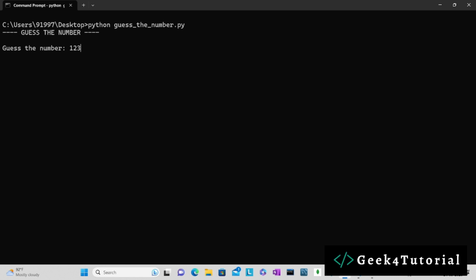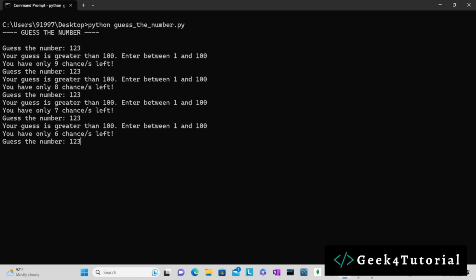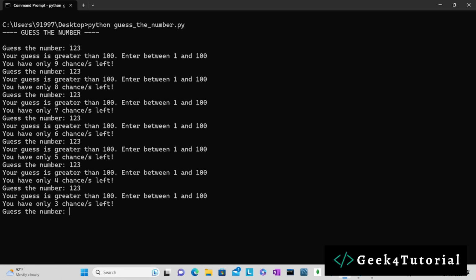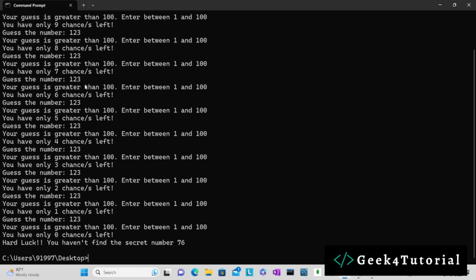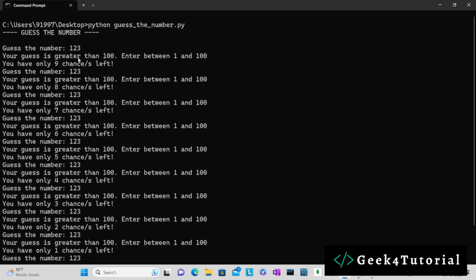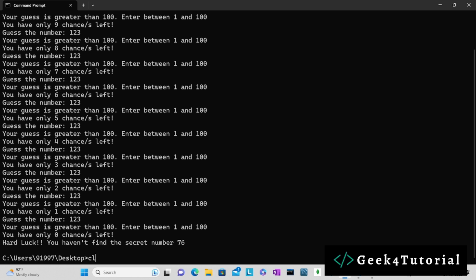Let me try 123. It is giving me: your guess is greater than 100, enter between 1 and 100. That's expected, that's what we coded, right? Let's try 123 again, a few more times. Yeah, it's working as expected. Every time we entered 123, it returned that your guess is greater than 100, enter between 1 and 100, and it also reduced the chances. So everything is working as expected.